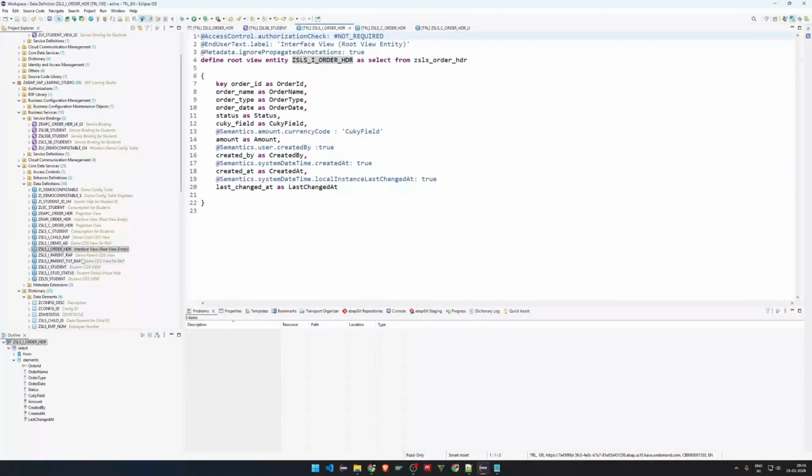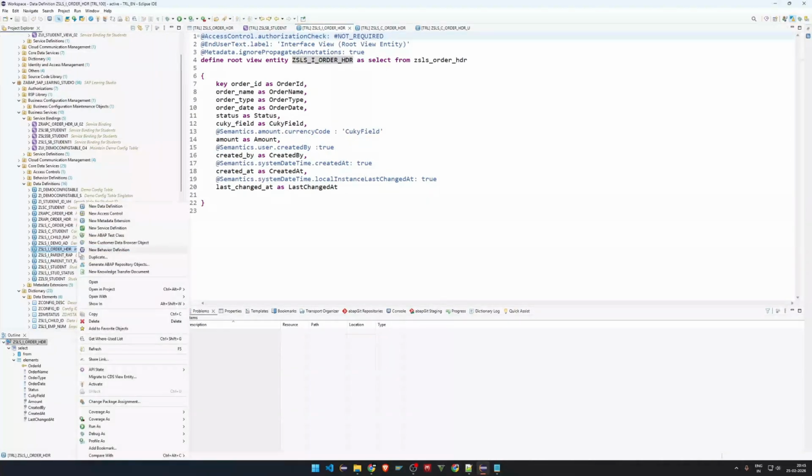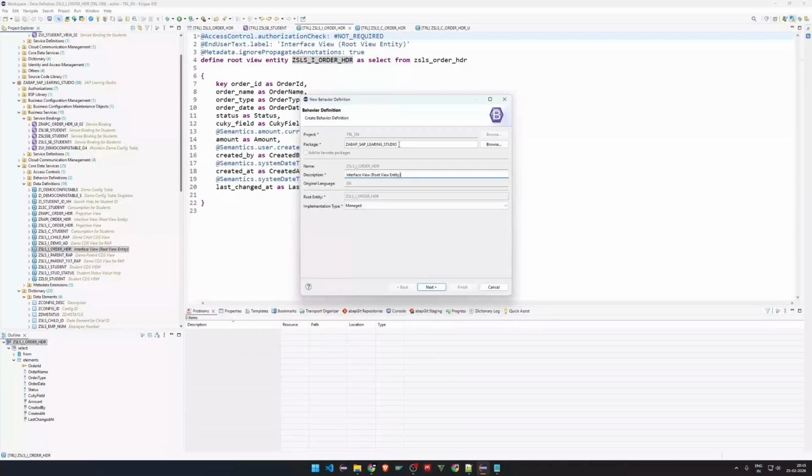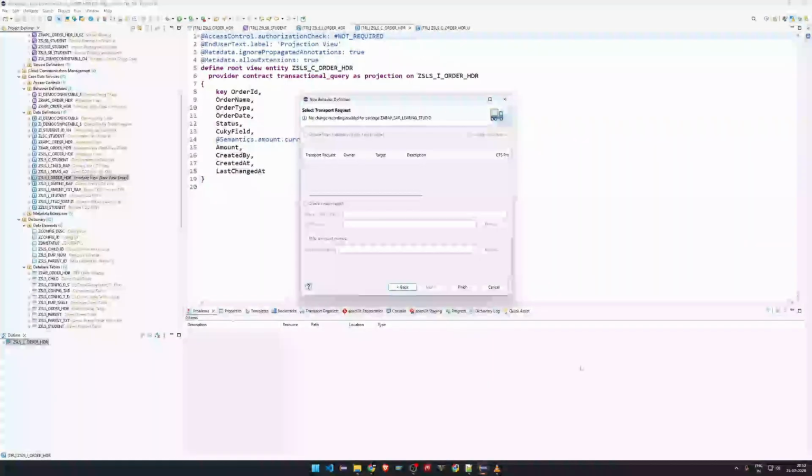So this is our interface view. Right click on it and click on new behavior definition, and we need not name anything. SAP will automatically take it. And the implementation type, you see there is one option as managed and unmanaged. Since this video is for managed scenario, we'll select managed and click on next. Now let's click on finish.